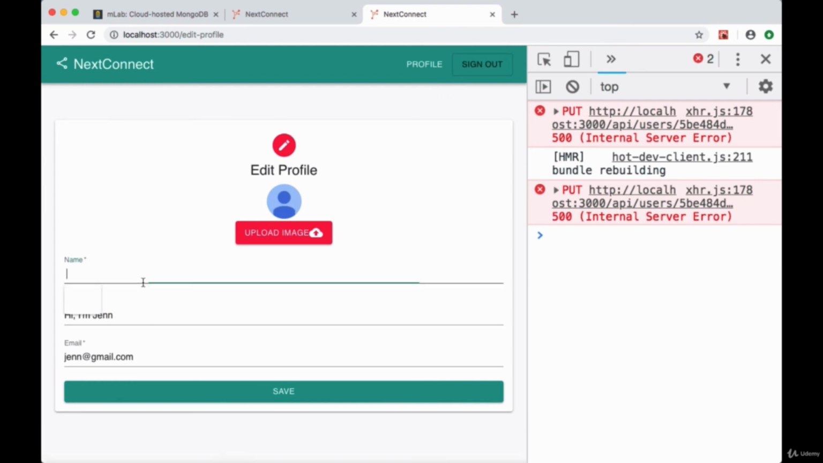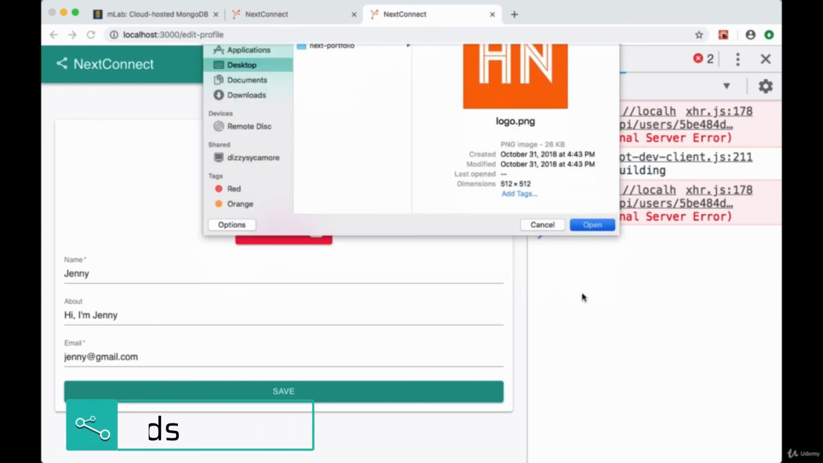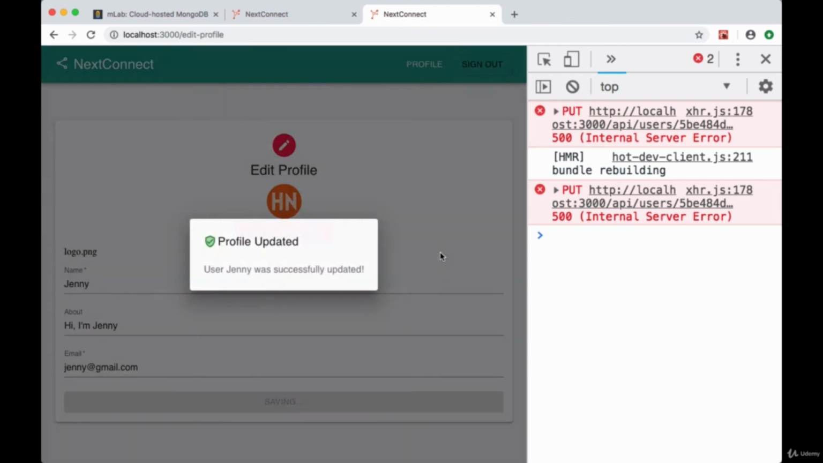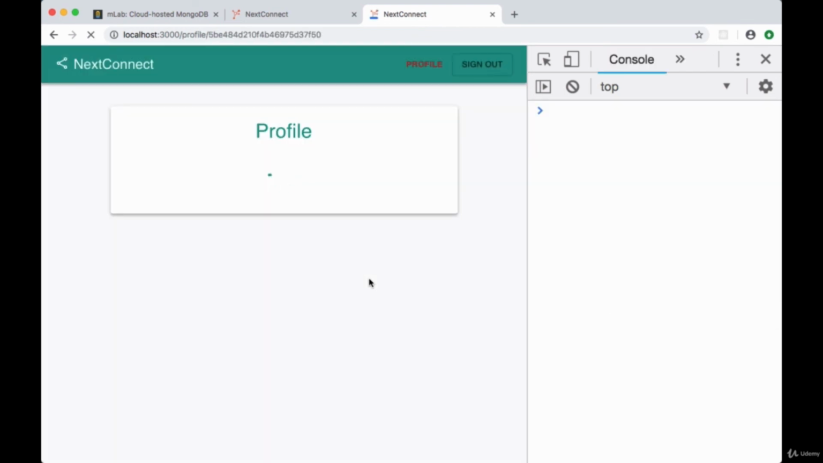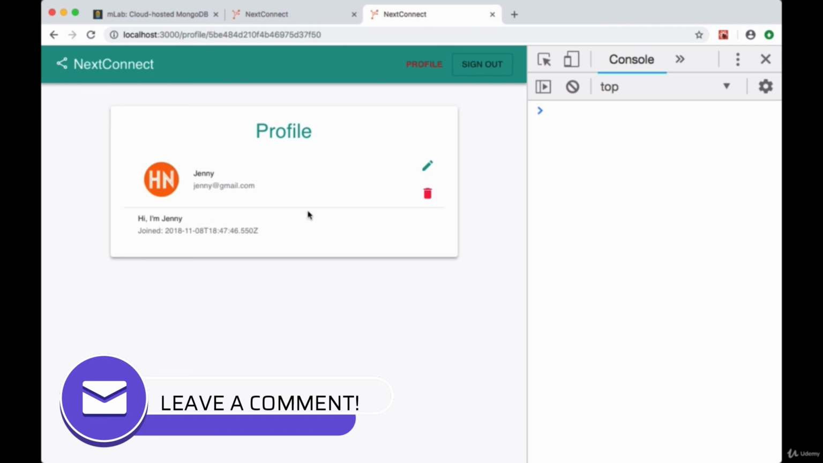And if we want to update each of these values, say the name, the about, as well as the email, in addition to the image, so we'll upload a new avatar image, which you can see here. And if everything's correct, we'll hit save. We get our success dialog saying our user was successfully updated, and after 6 seconds, we are redirected back to the profile page where you can see that our name's been updated, as well as our avatar, email, and about fields.